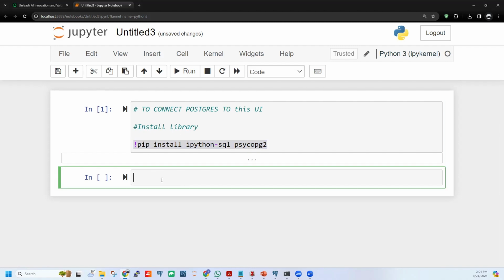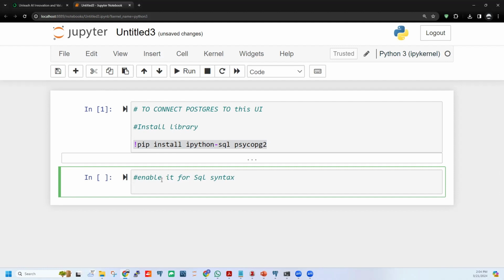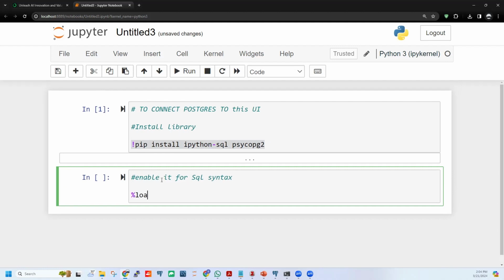The second thing we do is enable it for SQL syntax, and this is something that is a good practice. So again, it's a syntax. Essentially, what this is telling us is load extension SQL, meaning that now let's get ready for SQL commands on this platform. So hit that. Okay.